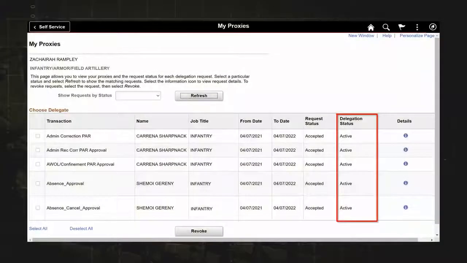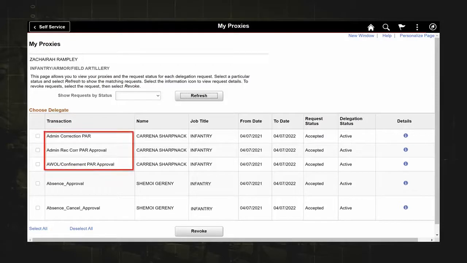In this case, all of the requests are active. It is important to note that you can delegate actions to multiple proxies. However, each action can only be delegated to one proxy. You also are not restricted to choosing from your direct reports. You can designate anyone as your proxy, including your full-time staff. Let's review some delegation considerations and rules.